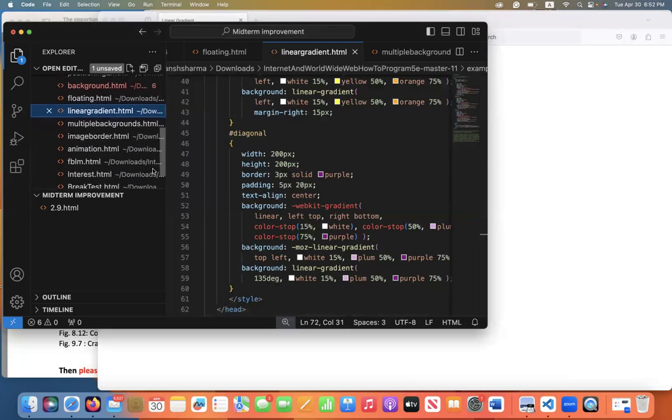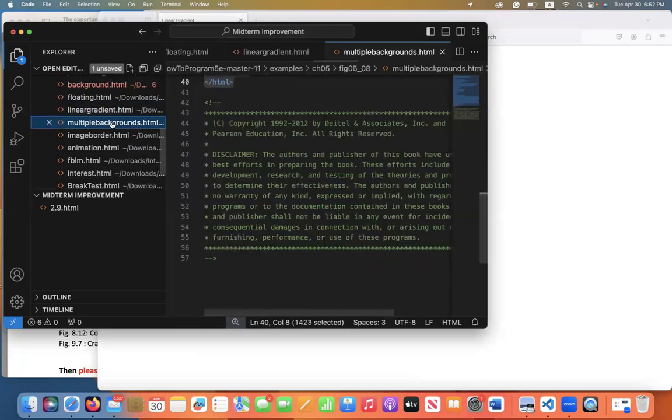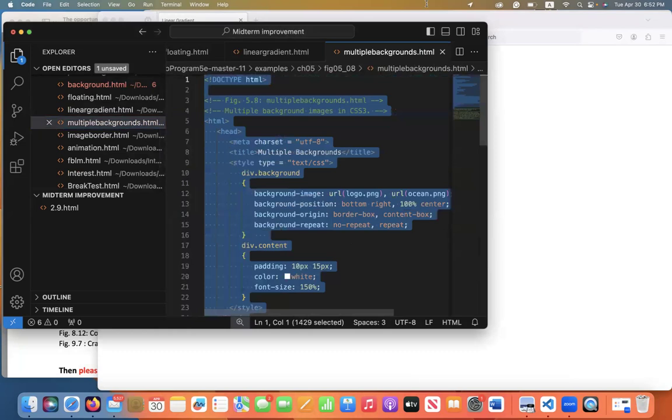Now we have multiple backgrounds. This is figure 5.8.